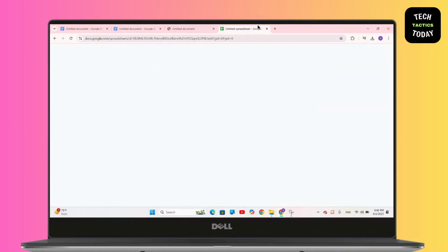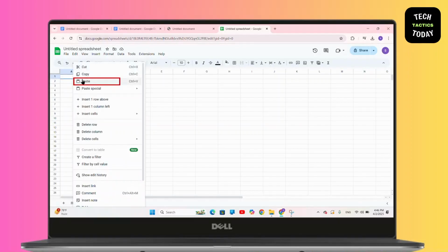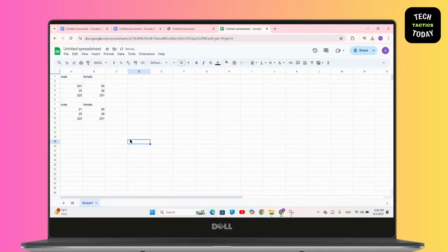Now head over to your Google Sheets or your Excel. Now what you will have to do is right click again and you will find an option of paste. Paste it and here you go. The data from your docs or your PDF is now copied in your Google spreadsheet without any fault.